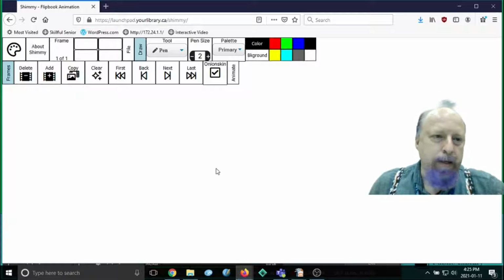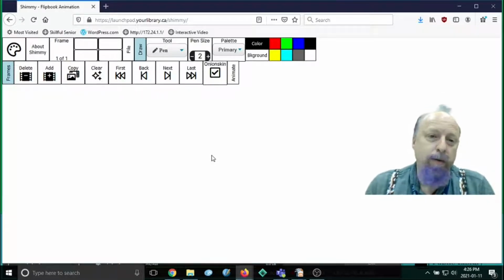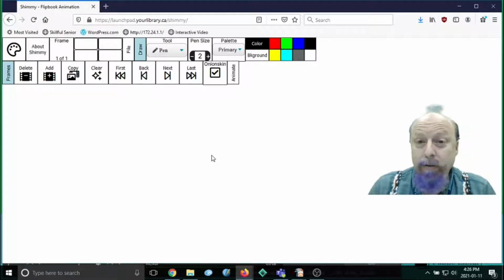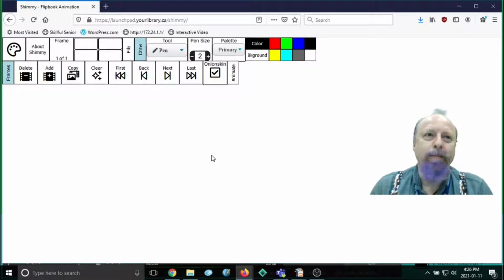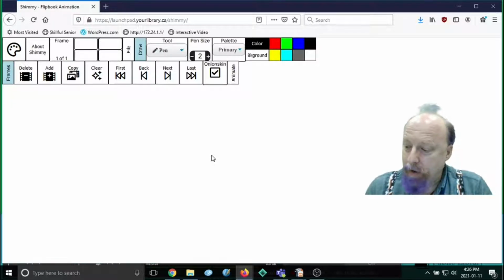Okay, that's about Shimmy. Things it's not good for: Shimmy is not a high-end drawing program. There are lots of existing programs out there for doing drawing with a lot more tools. It is not for making Disney-style animation. It's not for 3D, but it is for anything that you could draw with a pen or pencils, and it does give you some variation on those.